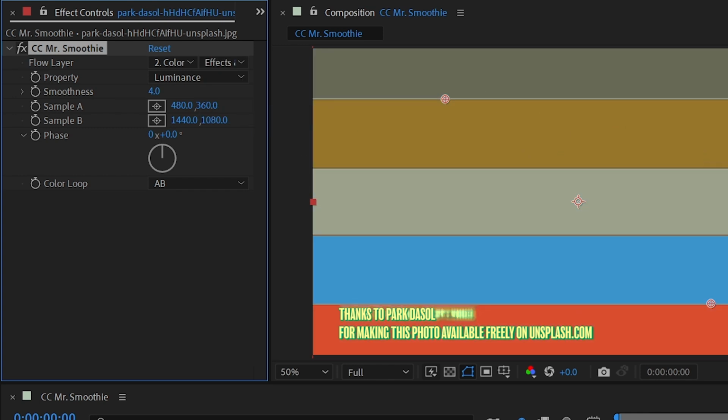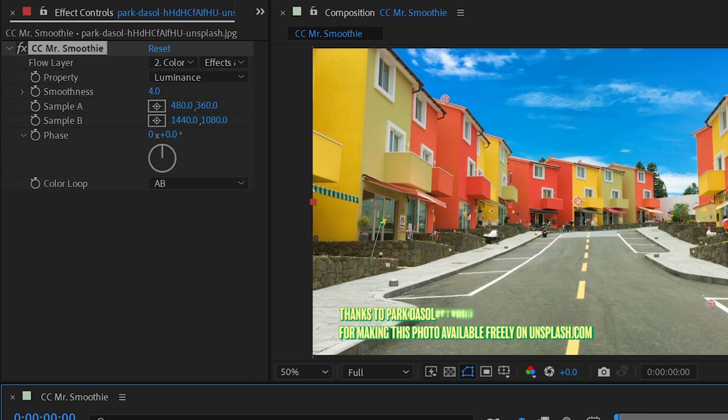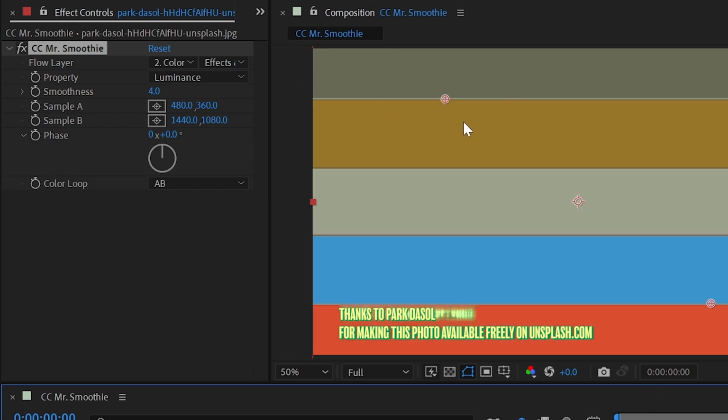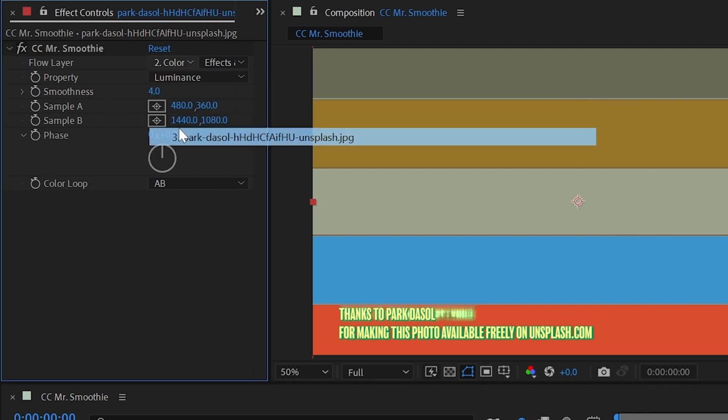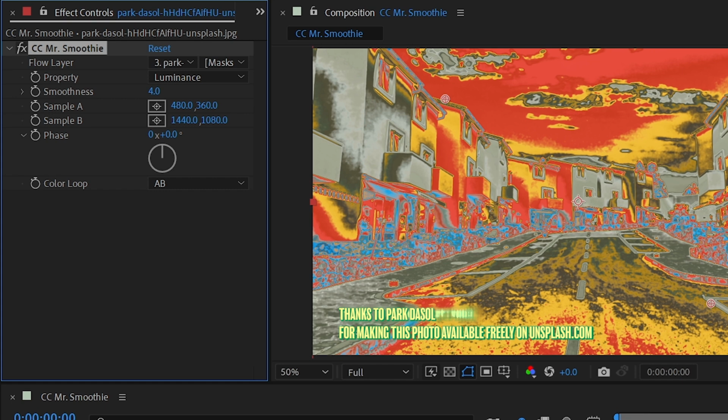And we're now seeing those blocks of color showing up within the CC Mr. Smoothie effect. So we're throwing out all the pixel data of this photo, but taking the color data between these two points and remapping it to this gradient. And that's pretty confusing at first. So let me back up and talk through it a bit. So with this back at its default, we're seeing the original photo with remapped colors.